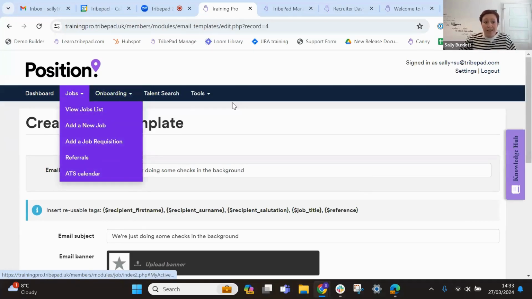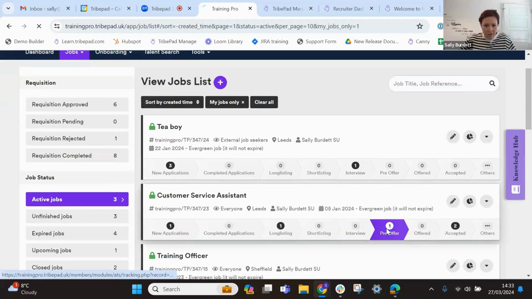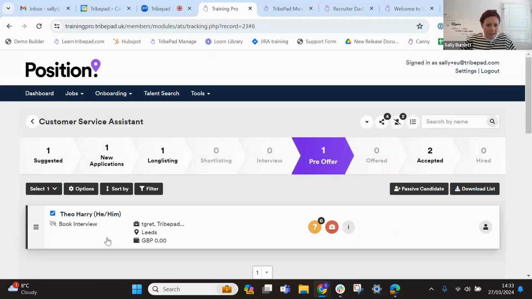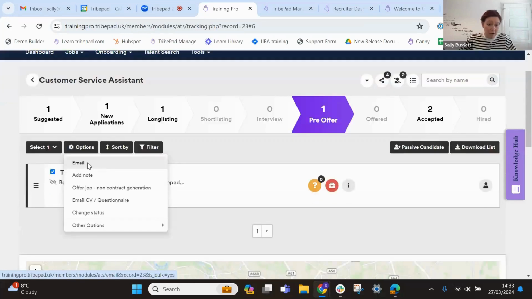To trigger out an email, you could just go to your candidate. Let's have a little look. Where are we? So we've got our candidate in pre-offer. We can select our candidate. We've got our options menu, and we've got an email option there.